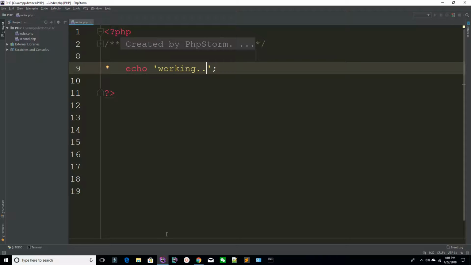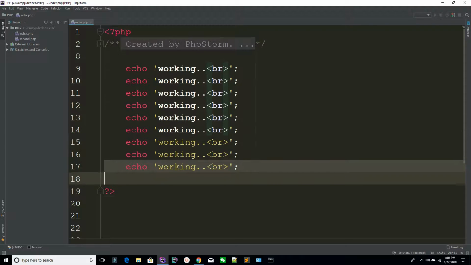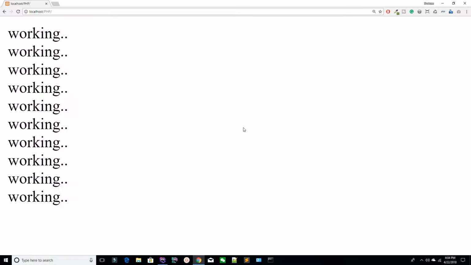For suppose if you want to show this message 10 times, so how can you do that? I'm just adding the br. This is the tag, and make sure you can also use tags inside your php code. For suppose 2 3 4 5 6 7 8 9 10. Okay, 10 times. Refresh the page.